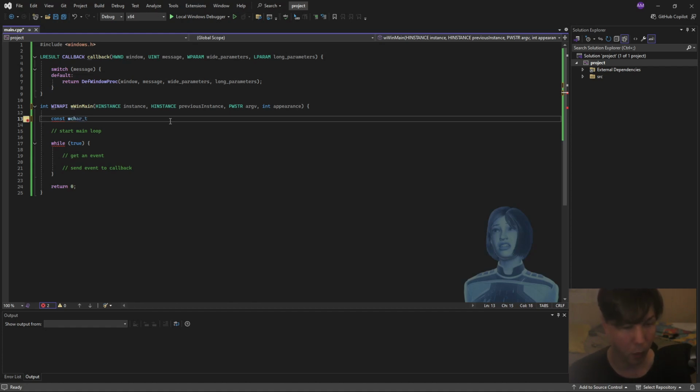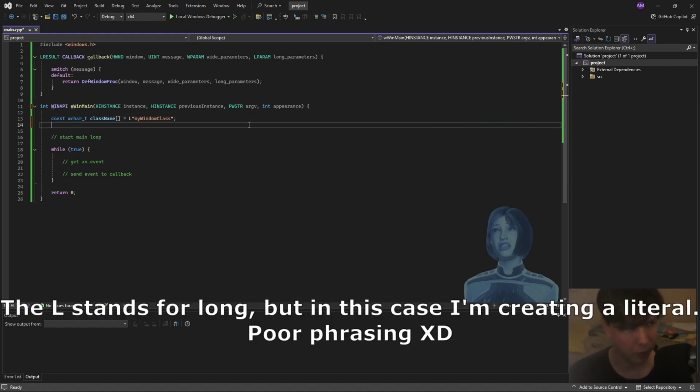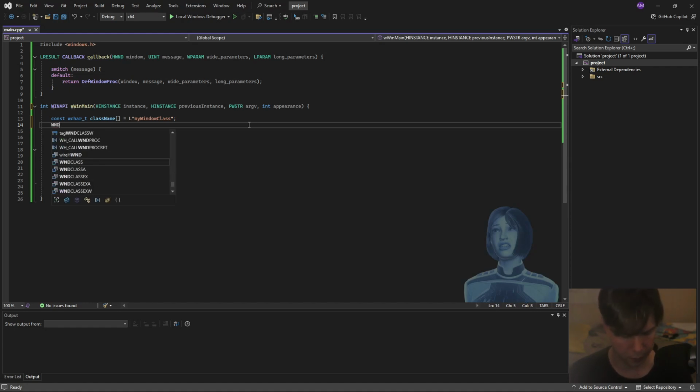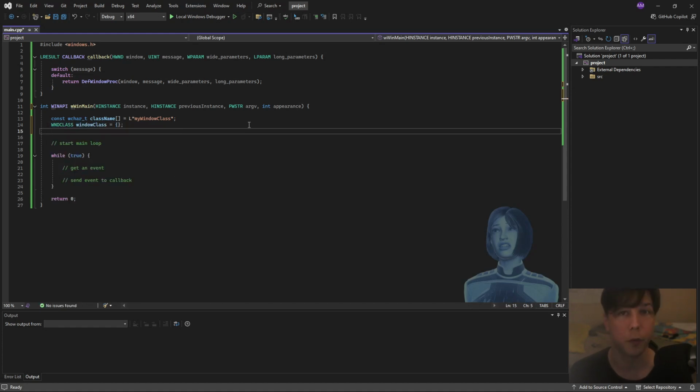And this is with the wide character type, which I'm going to call class name. Yeah, just call it my window class. This L is defining a Unicode character literal, basically. And then I'm going to create a window class struct and populate it. So I'm going to go ahead, window class, zero that out to start with, give everything a sensible default value. Then I'm going to set some properties of it.